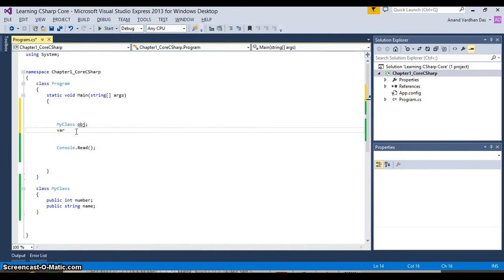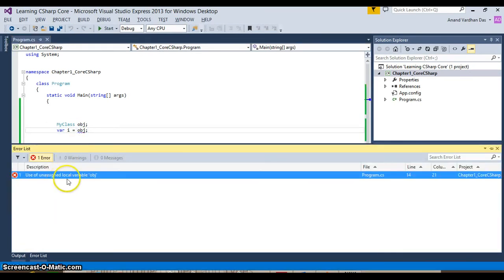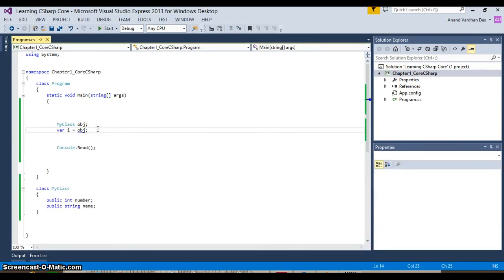So now if we try to create an implicitly typed variable and assign this reference variable to it, it is going to throw an error, and that error will say again use of unassigned local variable, as we have not created any object and we have not assigned the reference of an object of type my class to this variable.